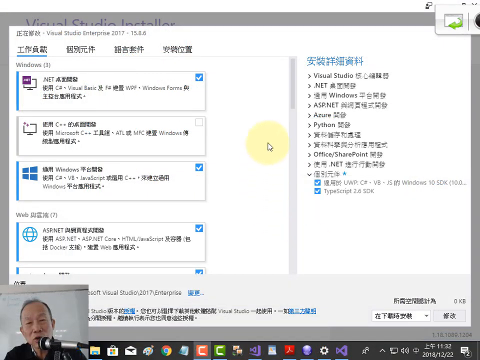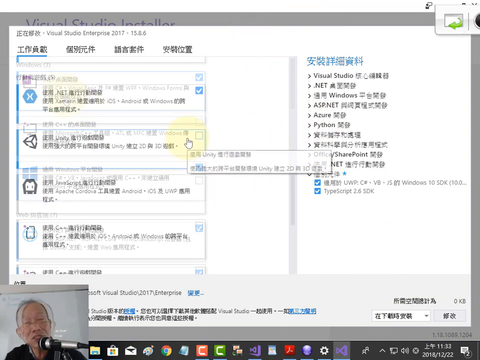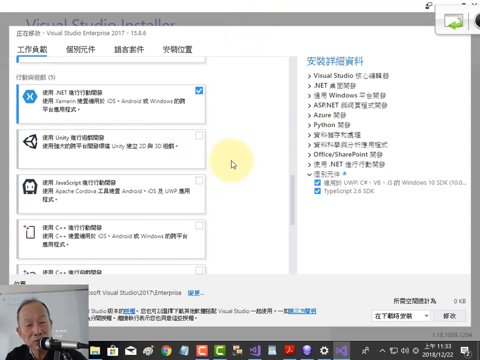This diagram shows the installation of your Visual Studio right now. So right now in my computer, I'm using the C# programming language.